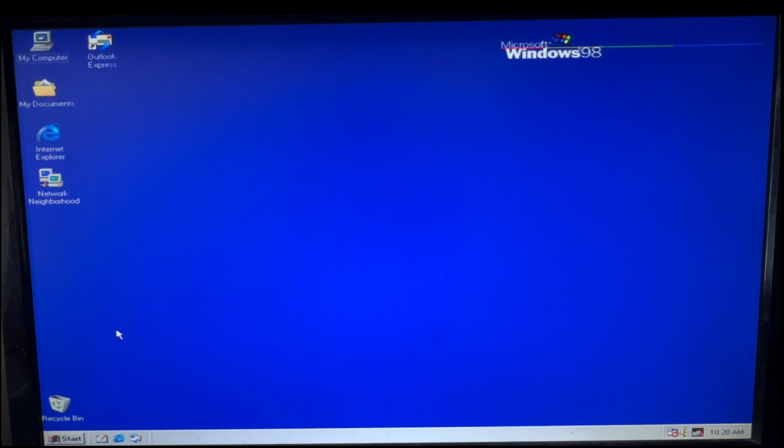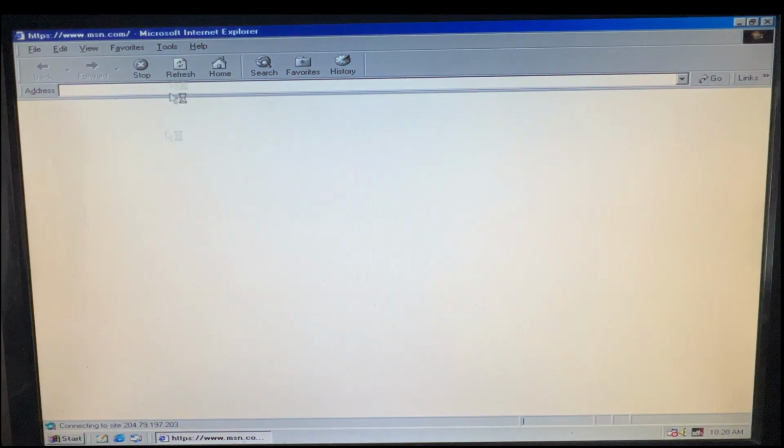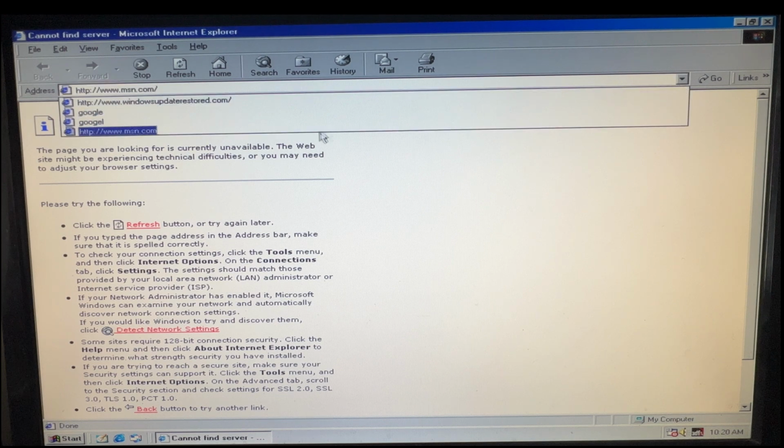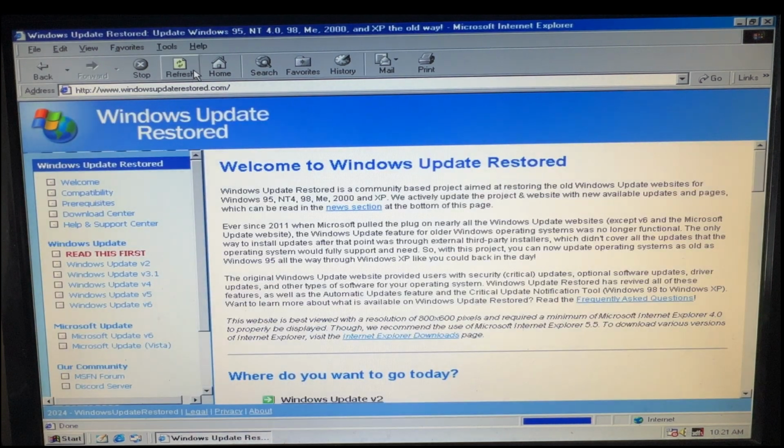Now for the moment of truth, we're going to go online. Go to Internet Explorer right here, launch it, and the page cannot be displayed. Well, specific pages cannot be displayed, because those sites have been shut down, and they're not compatible with the early versions of Internet Explorer. But I am going to go to this website right here, Windows Update Restored. It's pretty cool. Boom, you're online.